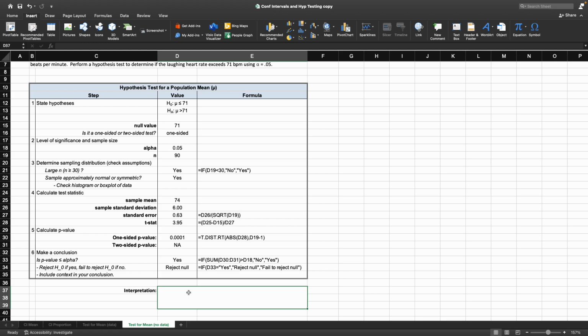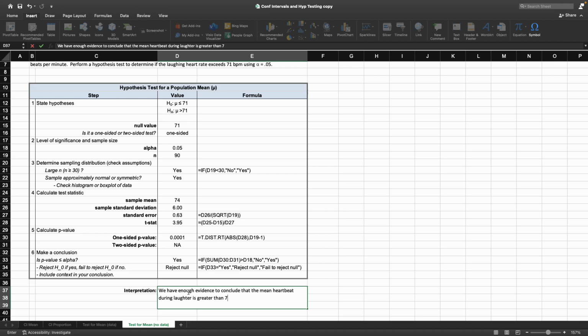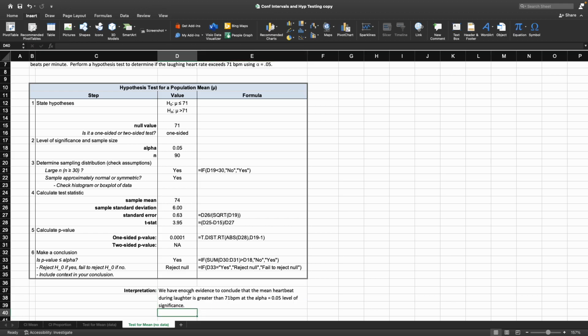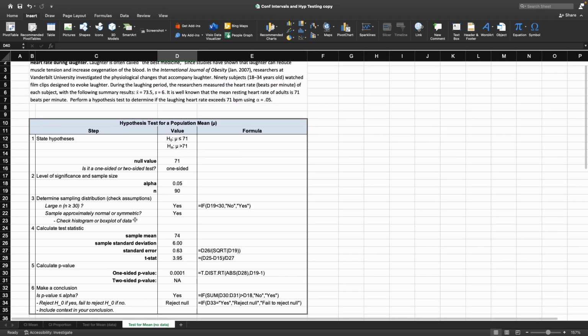So we could say we have enough evidence to conclude that the mean heartbeat during laughter is greater than 71 beats per minute at the alpha equal 0.05 level of significance. There we go. Now we can use Excel to do hypothesis testing.